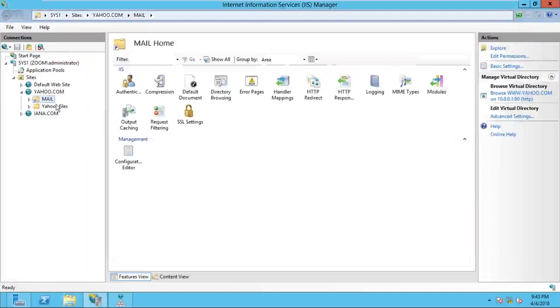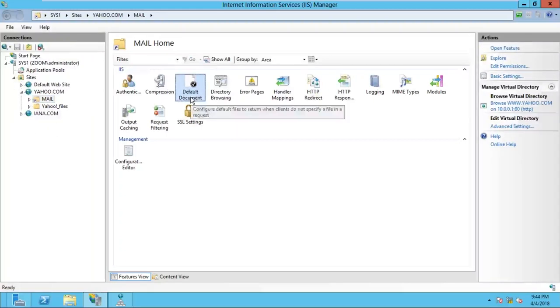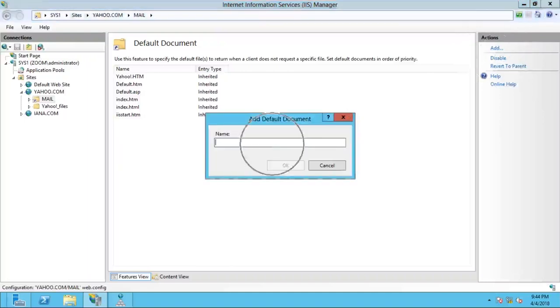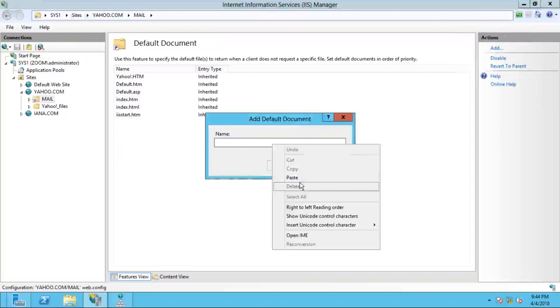Then write down next line, select the mail virtual directory. Then write down, open the default documents. Once you double click, it will open the default documents. Then write down, click on add, right click and paste.